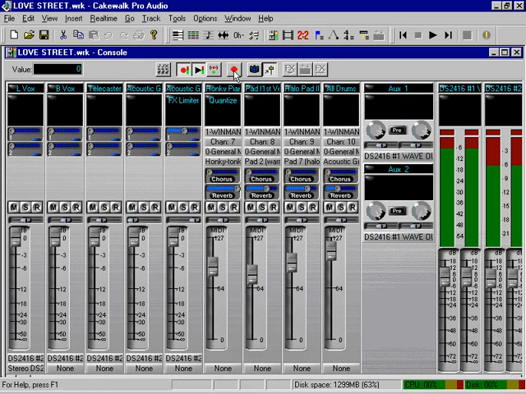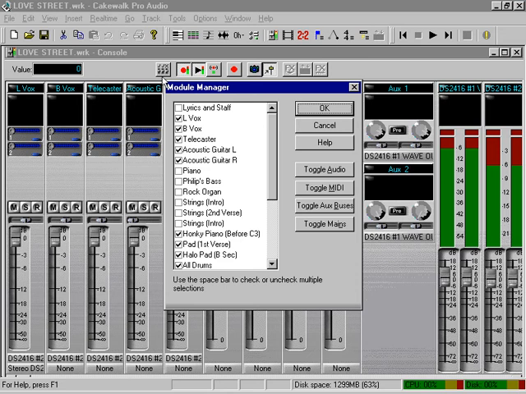Let's take a look at some of the buttons on the top of the console view. The first button is the Module Manager, which opens a pop-up window that allows you to select which modules are seen on an individual basis.